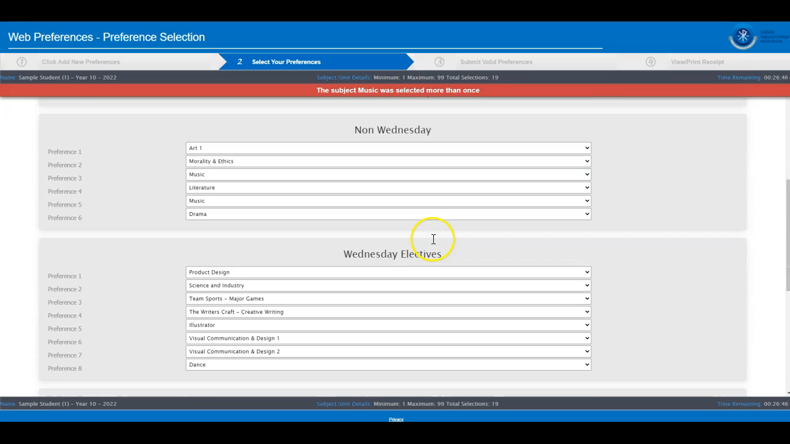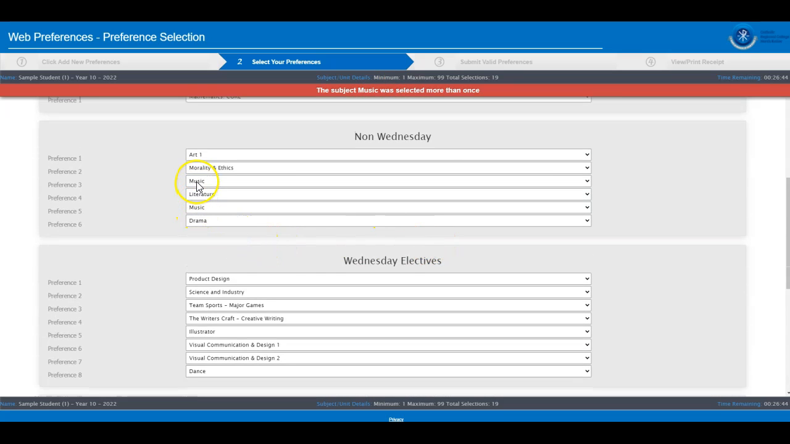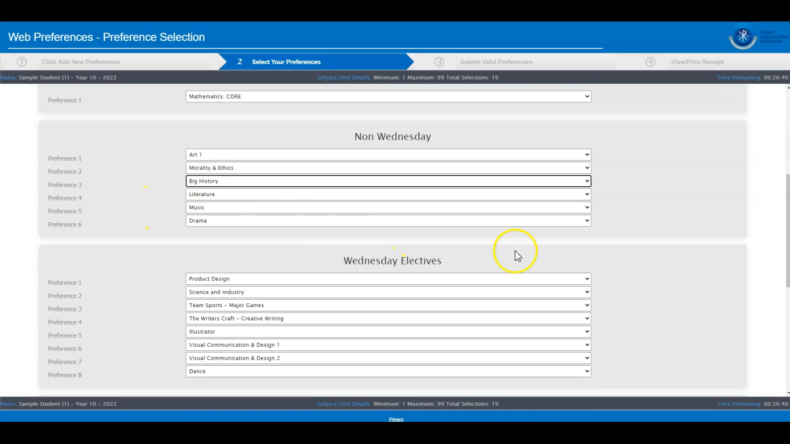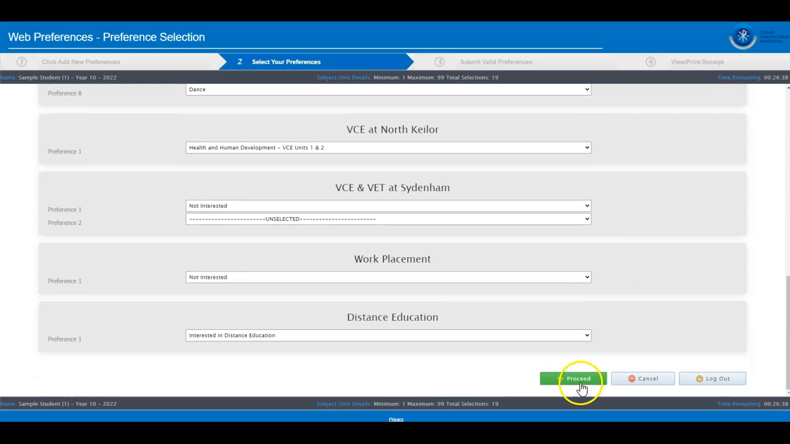And that error is what I mentioned earlier, that I chose the subject music more than once. So I need to find where that's happened, and I see it's here where I've chosen music in the same block more than once. So let's just change one of those to something else. And now you'll see my proceed button is green.